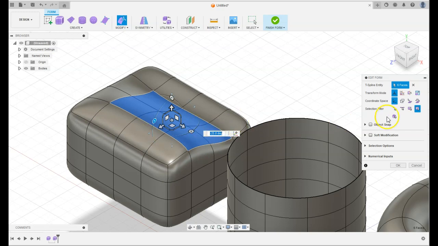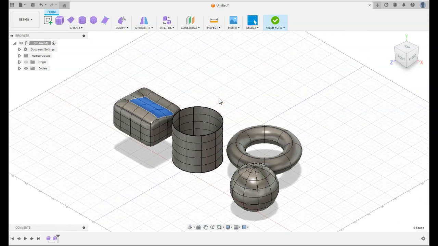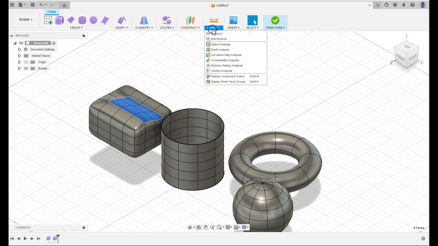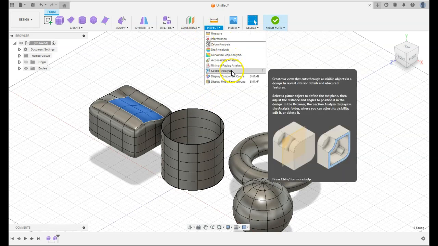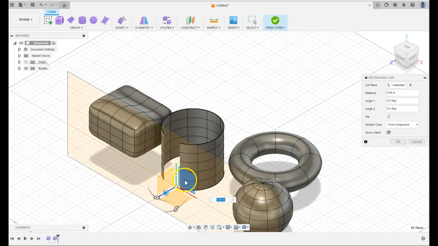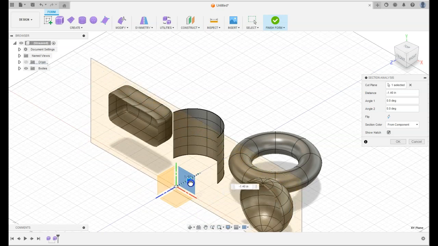Okay, so we have the creation, we have manipulation. Now the last bit. Theoretically, these are all, for the most part, paper. They don't have weight to them. They don't have mass to them. So if I do something like inspect and look for a cross-sectional analysis, and let's say I go through here, you're not really seeing anything. It's just cutting into it. It's empty.